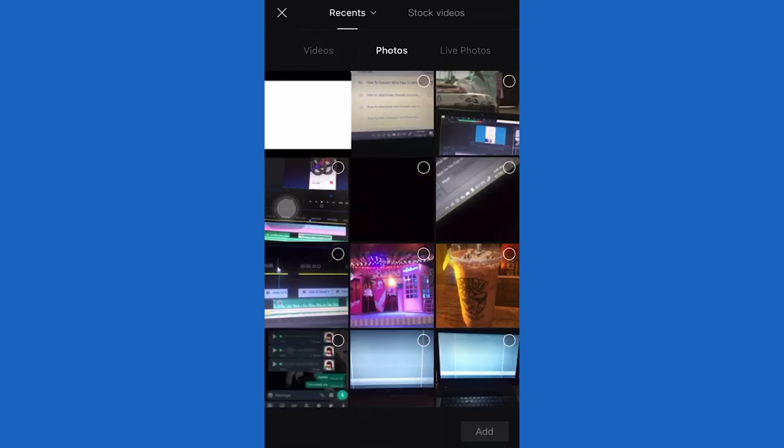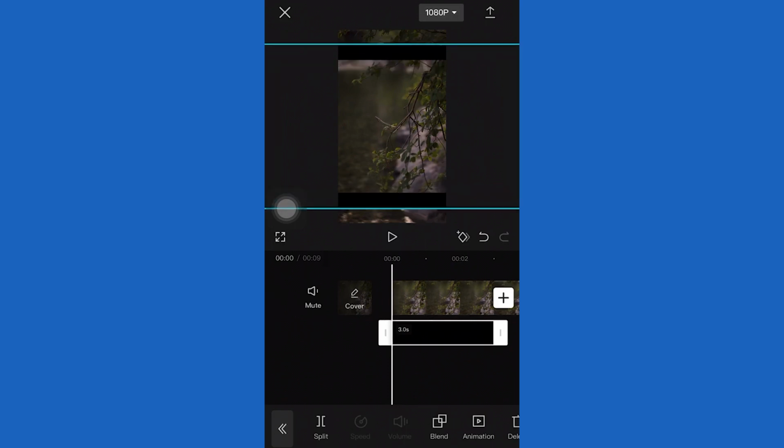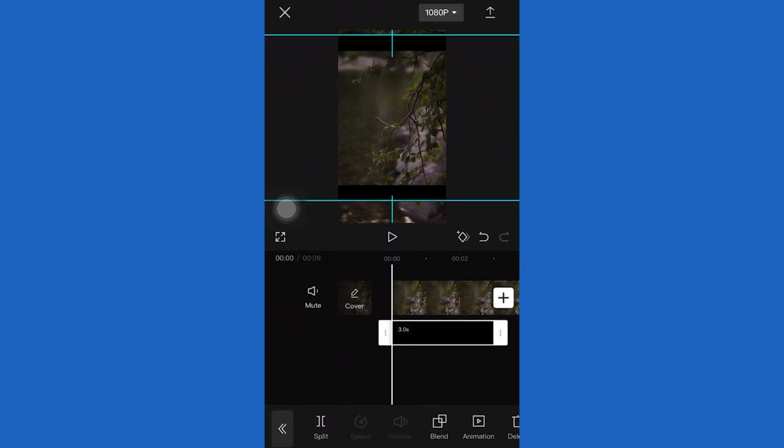Or we can select the black bars we've just downloaded. When you add the bars, just zoom in a little bit and make sure that they fit the frame perfectly. Align the top and bottom bars.